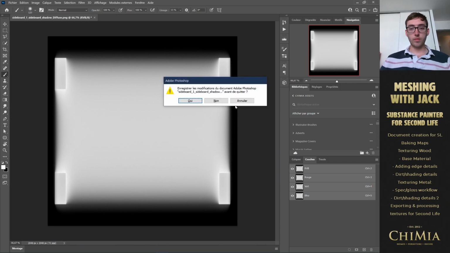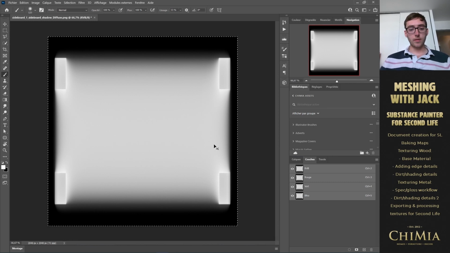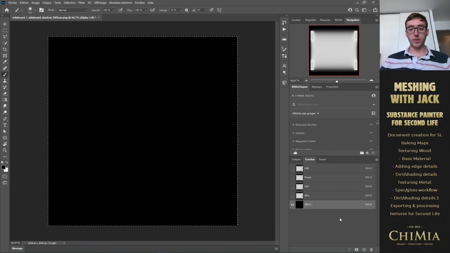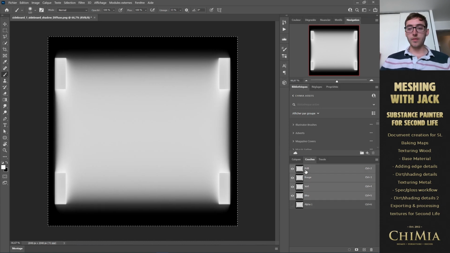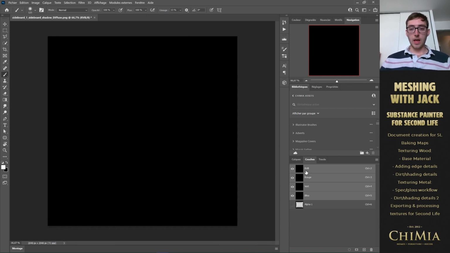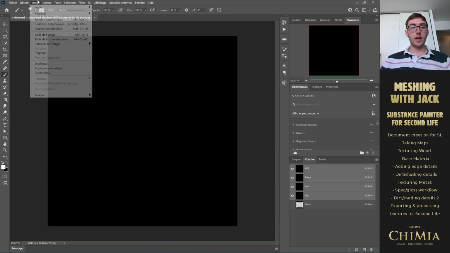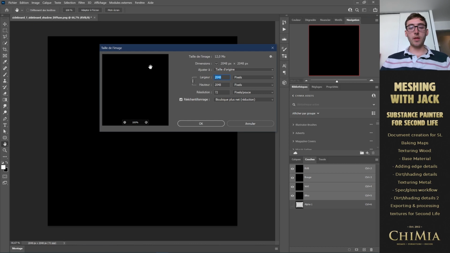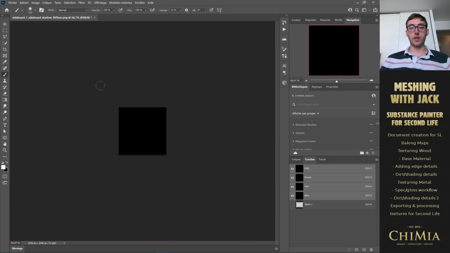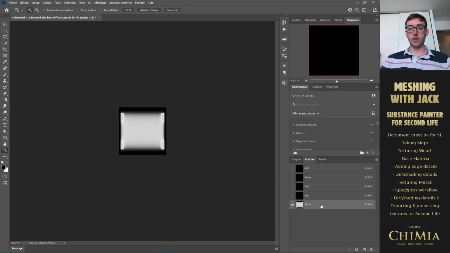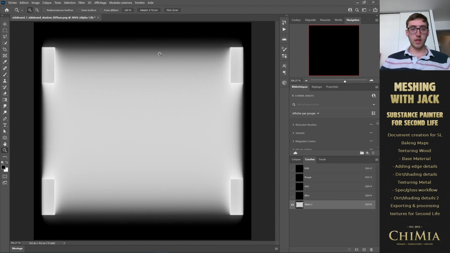I'm going to go Control A, Control C, create a new channel just like we did. This creates the alpha, paste it in there, and then back to the RGB. We're going to fill with black, and just because we don't need a lot of detail in this, I'm going to go up to image size, and bring this all the way down to 512, the smallest practical SL texture size that you can have. I'm going to set it as that, give it a moment to load, and then just make sure it still looks okay. Zoom in. Yeah, we're still looking good.